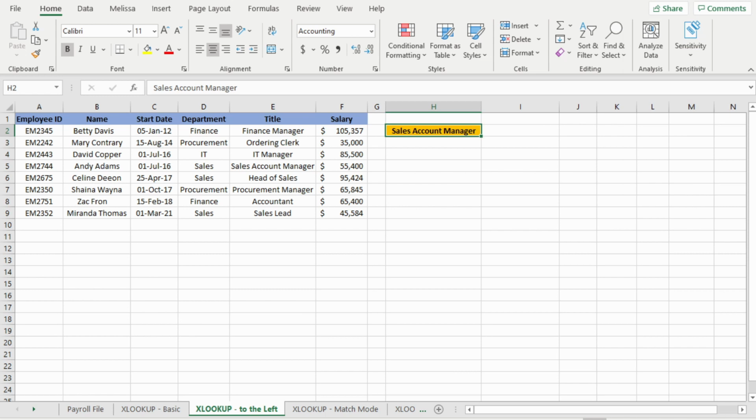Next, my boss wants to know what the start date of the sales account manager is. Here we will see that XLOOKUP can look up values to the left of what we're searching for. What do I mean by that? My return array, in this instance the start date, is to the left of our title column. That's the column in which we will look up the sales account manager. And XLOOKUP will still work. However, VLOOKUP can only look up to the right.